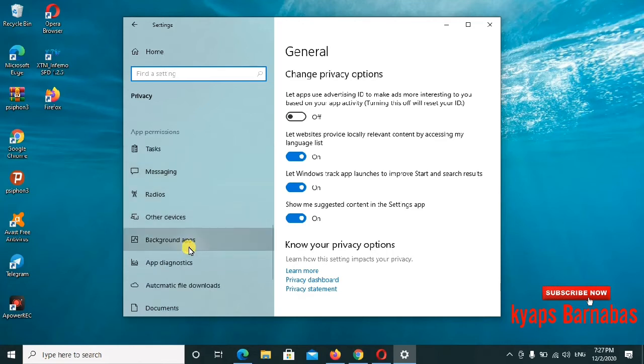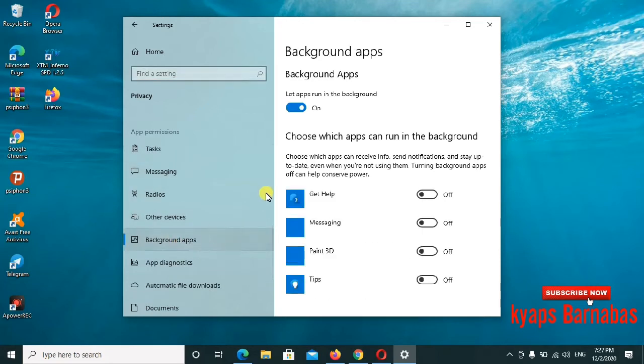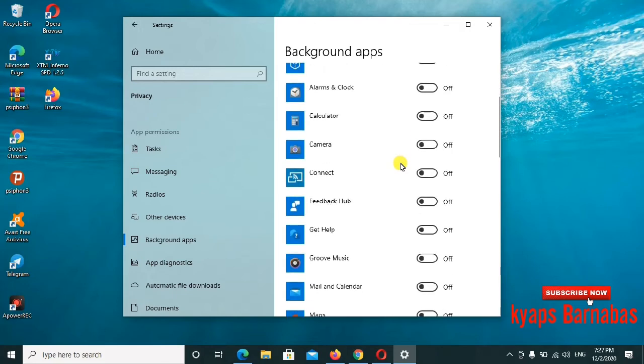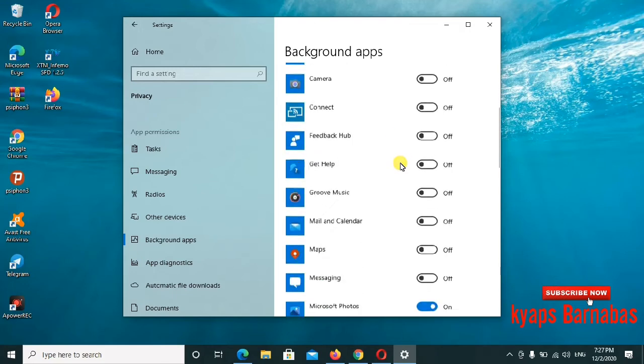So these are the background apps I'm talking about. When you click here, you'll see a number of apps. As you can see, background apps: let apps run in the background. Choose which apps can run in the background. When you choose these ones, you can select which ones you wish to stay running in the background.